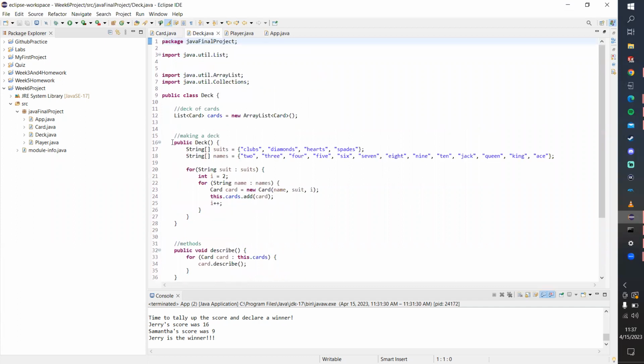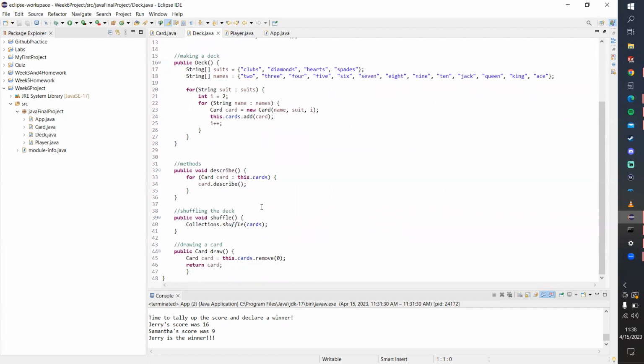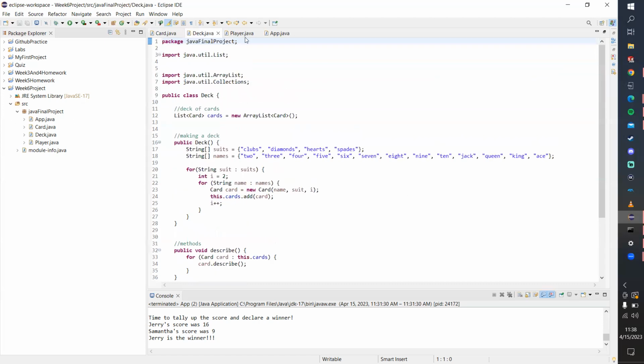And then my deck. We've got the instantiation of the list, which a deck is going to be, and then inside the deck goes all 52 cards, which is my for loop. And then we've got our describe, shuffle, and draw methods.